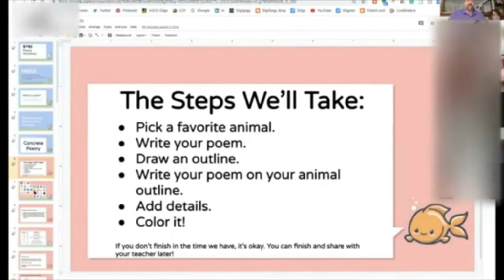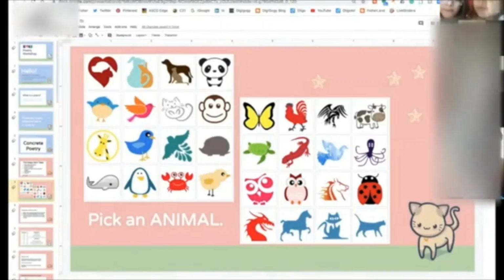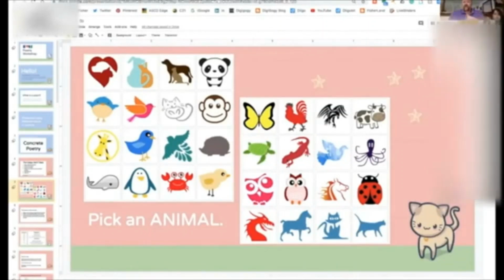All right, so let's look at the animals. The first thing is to pick an animal that you like. So there's a whole bunch of animals right here. Pick something that you like. Okay, Charlie said she likes the cat. Everybody good? Everybody see the animals? Just show me with a nod, up and down. Now, give me a thumbs up when you have picked your animal. You guys are awesome.